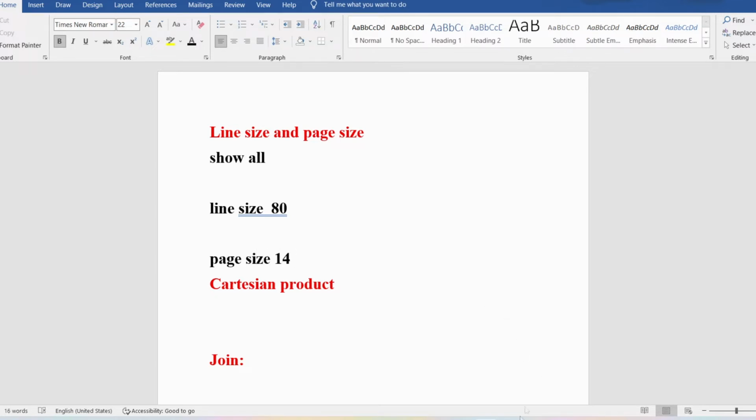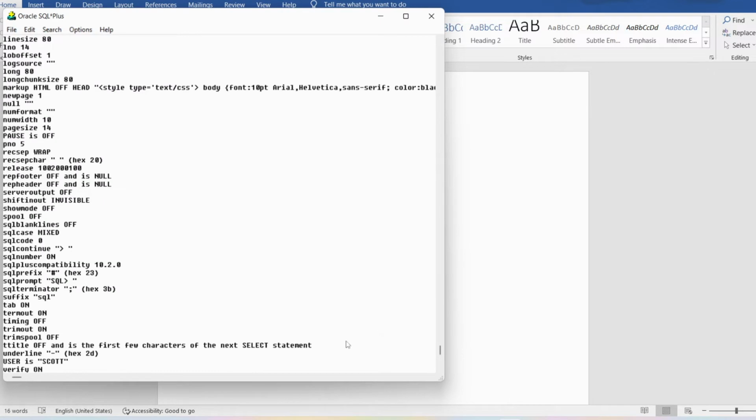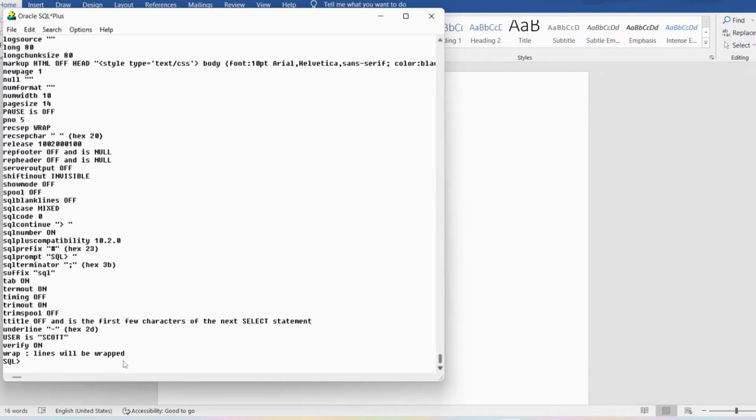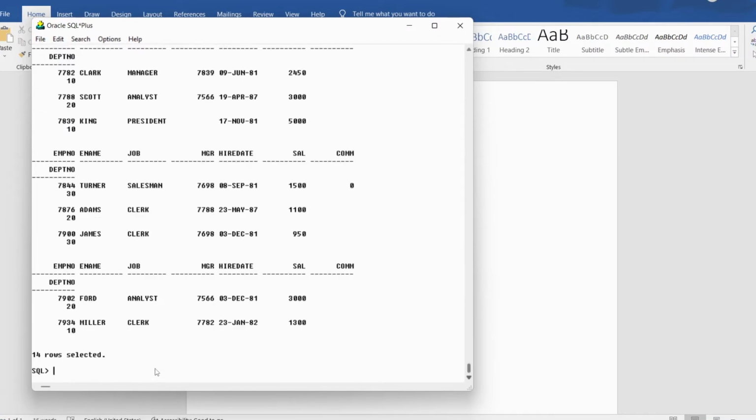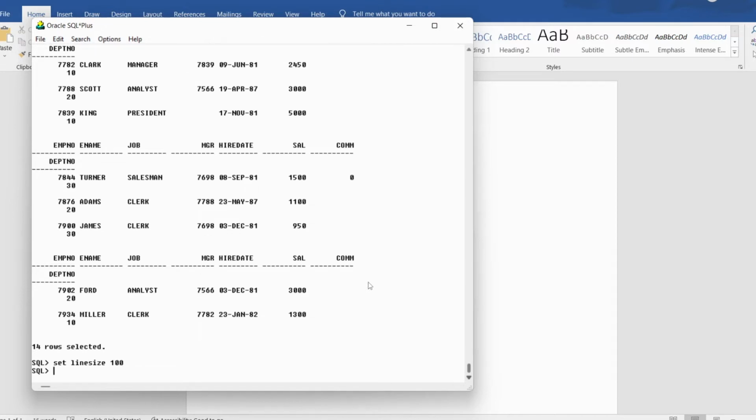Now you can ask me, sir, what is this line size and page size? Now let me discuss them. If you provide the line size as 80, employee number, employee name, job, MGR, hire date, sal, COM, after that the department number should come, but it is not coming. So what I will do is increase the line size to 100. The default value is 80. I am making it 100.